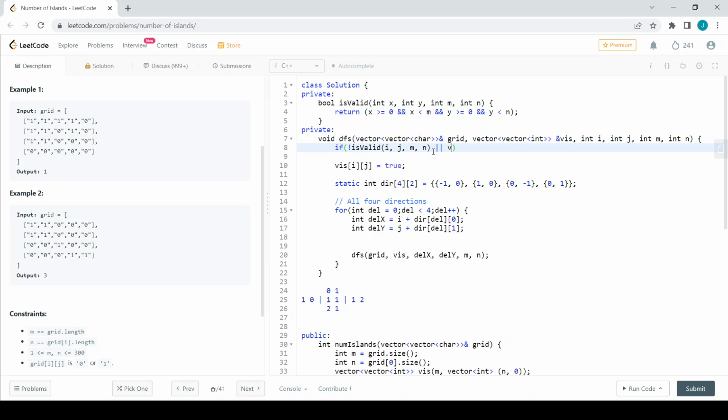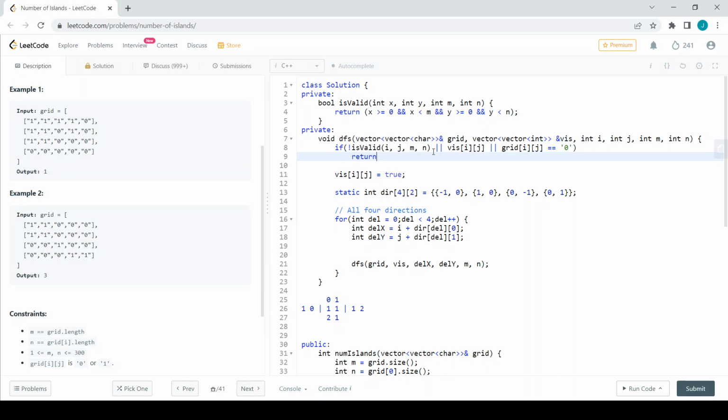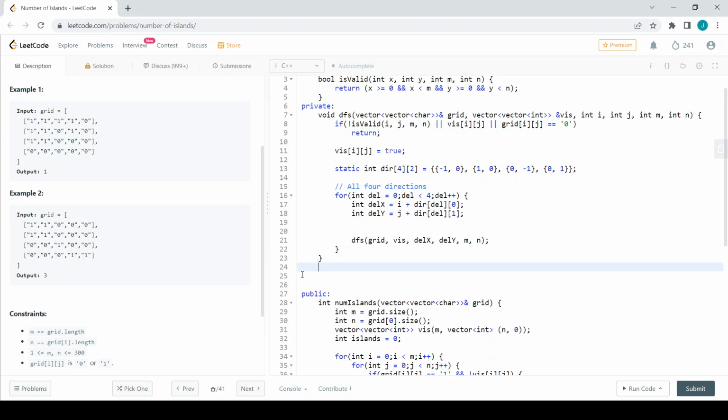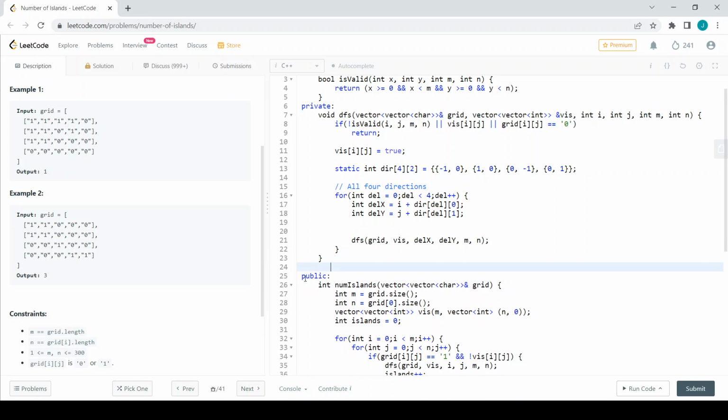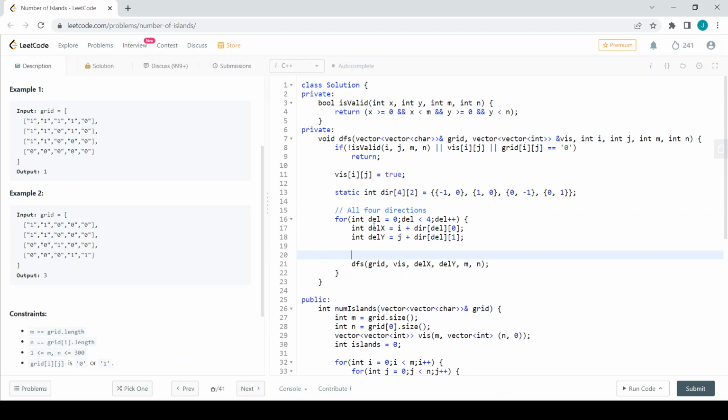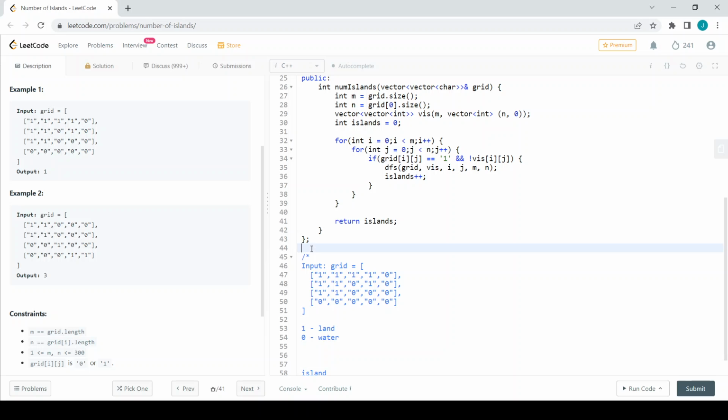Or if my visited of ij is already visited, or my grid of ij is water, I don't want to visit it again, just return, or else I'm just visiting. So this is what we are doing in this dfs function. It is quite a generic and readable function. We are going in all possible 4 directions and visiting. That's it. Hope I made it clear.